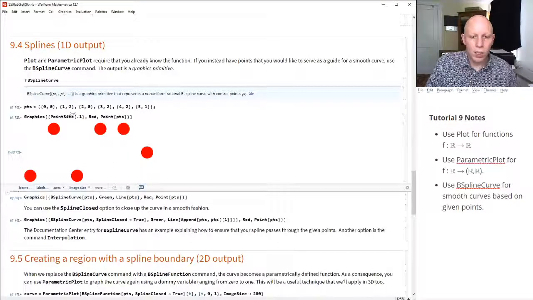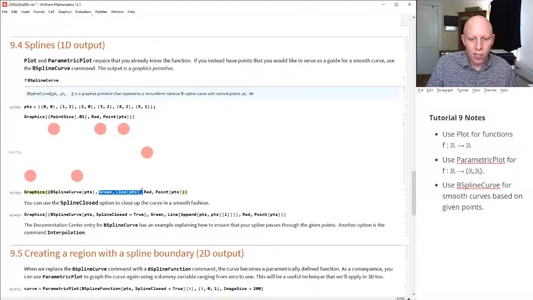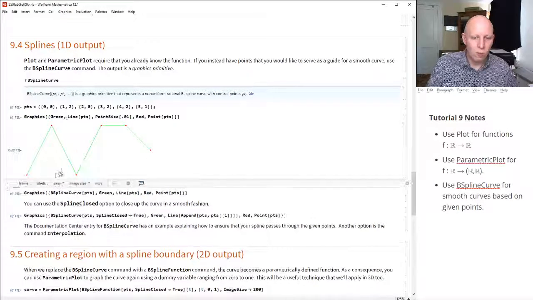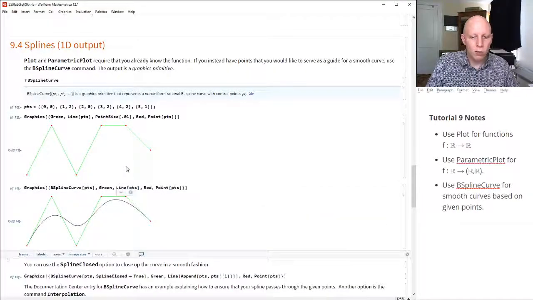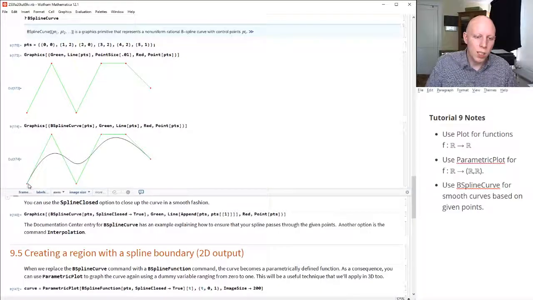So let's also add in, so let's make these a little bit smaller again, and let's add in the lines that visit those points. So this is the lines that follow those points. And so let's see what happens with the B-spline curve. What the B-spline curve does is you can see it's using those points to make the shape of this curve.